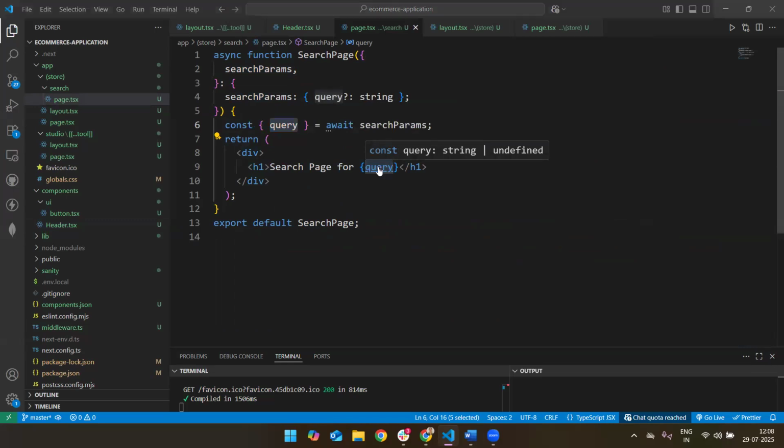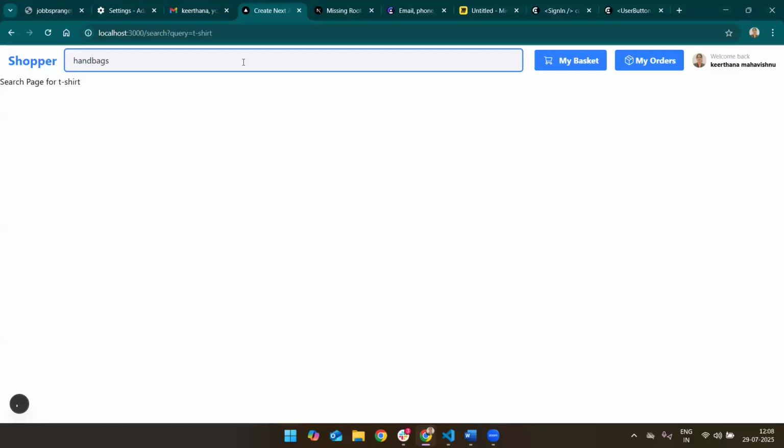H1 tag. So when I click on handbags, the query is changed to handbags, then the handbag is being displayed here. Is it clear? Okay. Yes. Did you understand completely the logic? Yes, everything. Get now. Okay. Good.